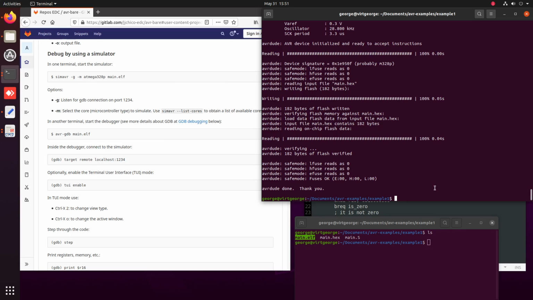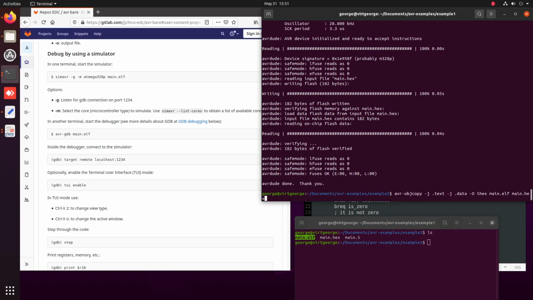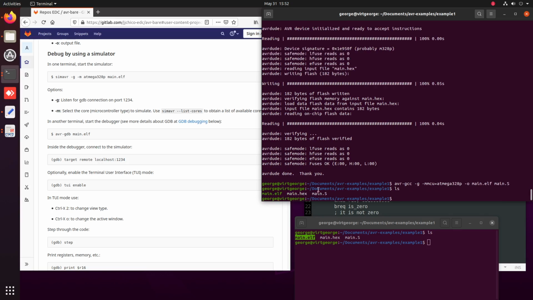So first, we have had to assemble our program, including debugging symbols. This is the -g option here. Okay, so if we have assembled our program like that, this is fine. If not, we can execute it again. Great. So now we have our executable program ready, the main.elf. So now we run the simulator.